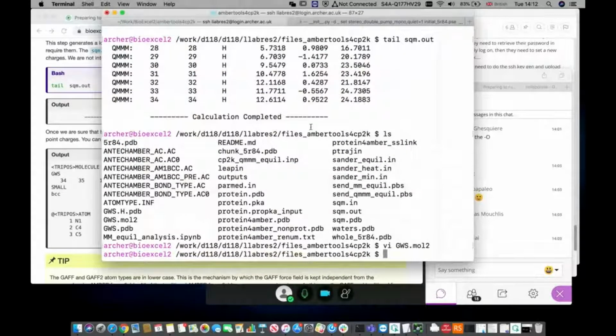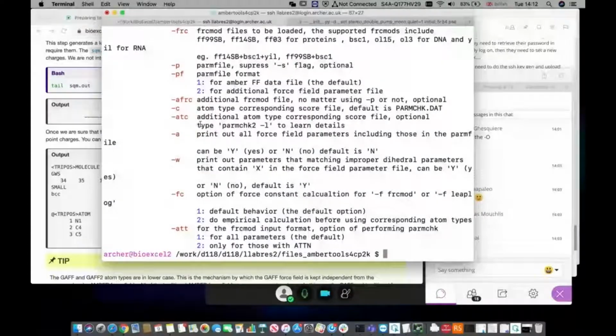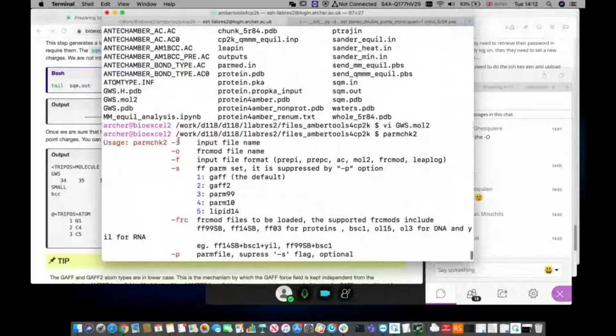So next thing we're going to do is to check if we have all the parameters for this molecule. And we do that with parmcheck. This tool called parmcheck has all these options. We are going to generate a file with all the force field parameters for the molecule, GWS.